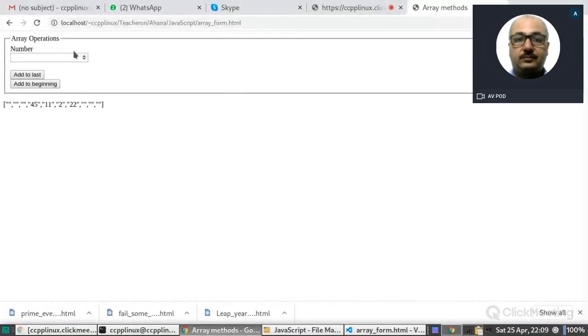Now again let us refresh this page. Suppose it is containing 6, then beginning. Now 7, beginning. Now suppose it is blank, no effect, and we cannot write a text here. It will not allow because its type is number. Now suppose it is 45 and then last. So 45 is at the last. Then suppose it is 42, beginning. So 42 is at the beginning. You understand?